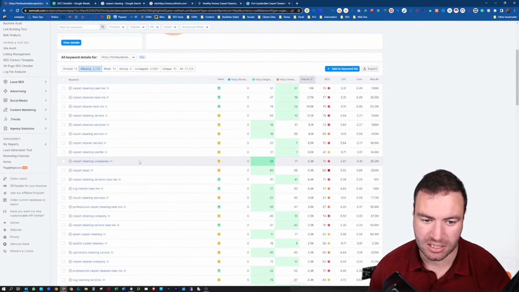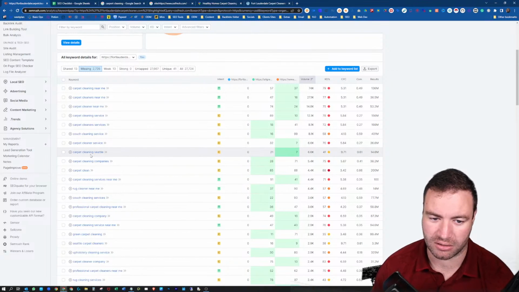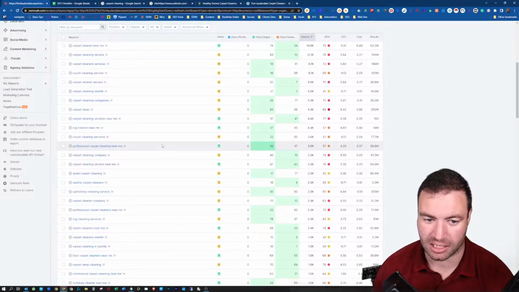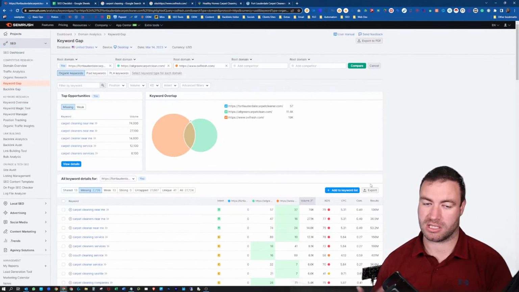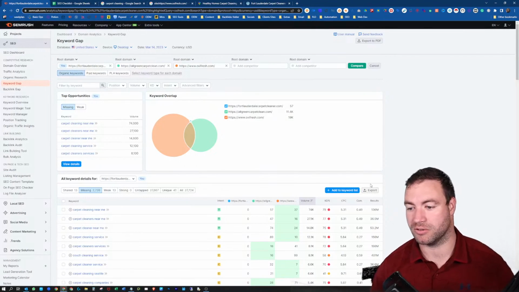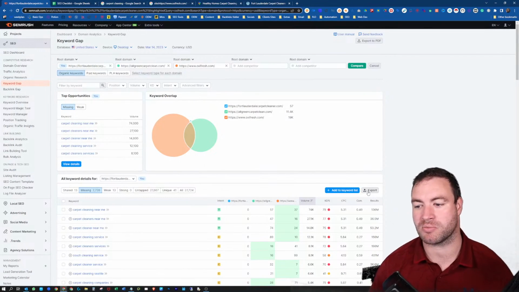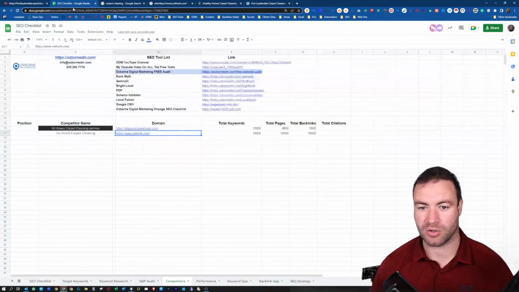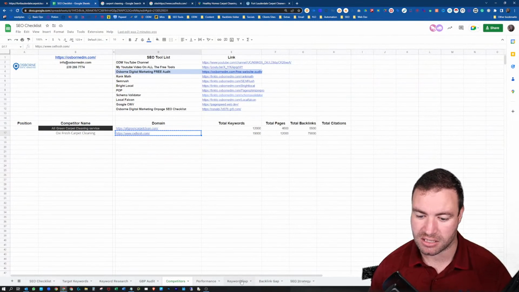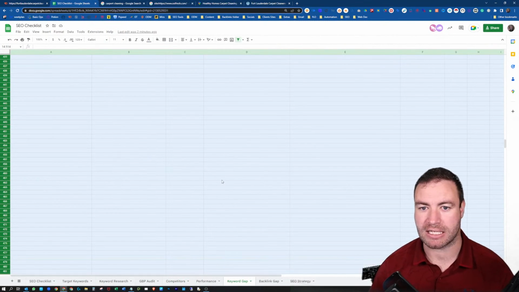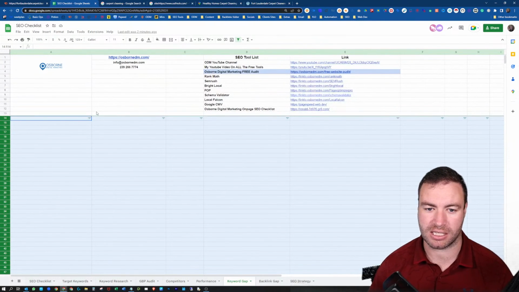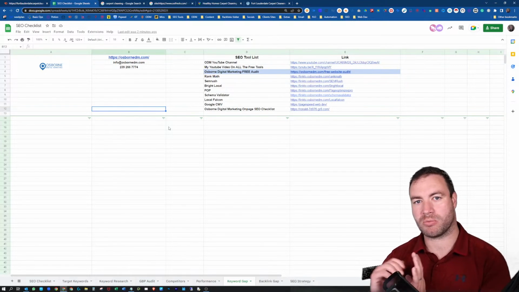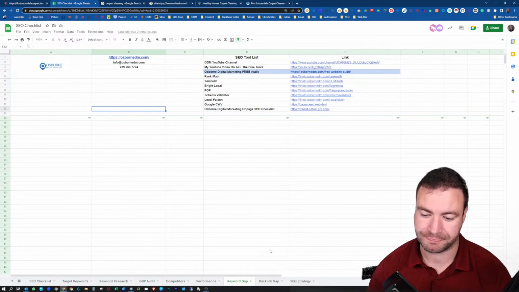Now, obviously, there's going to be things like Seattle. Like we are not in Seattle. We don't care about targeting Seattle. That's fine. But what you can do is, I'm not going to do it because these are behemoth lists, and I'm not losing the internet connection. But you can export that data, and then on your SEO checklist, come down to the keyword gap and paste that into this section here. Okay, so paste it into this section here, because then you'll be able to go through and filter the data.